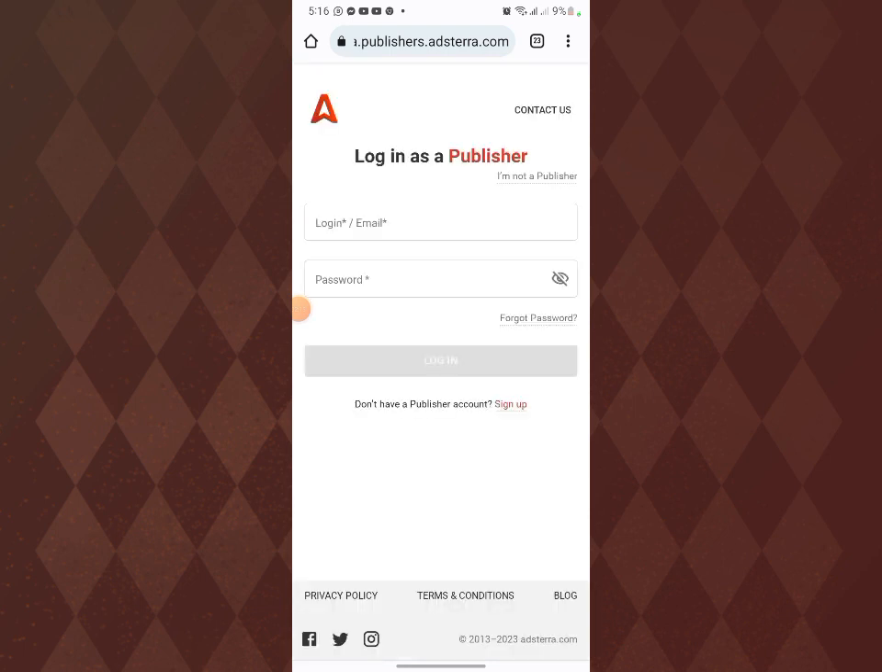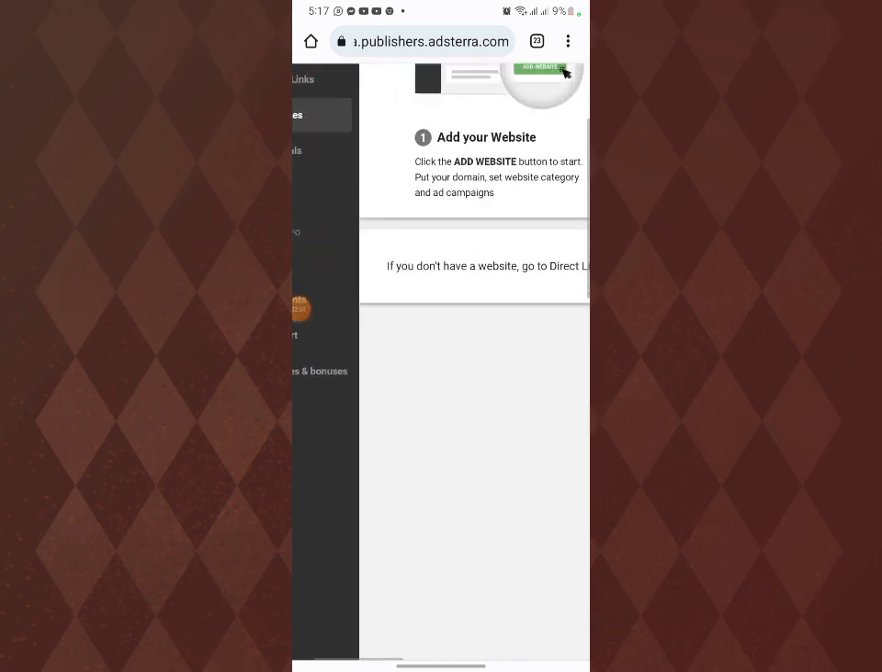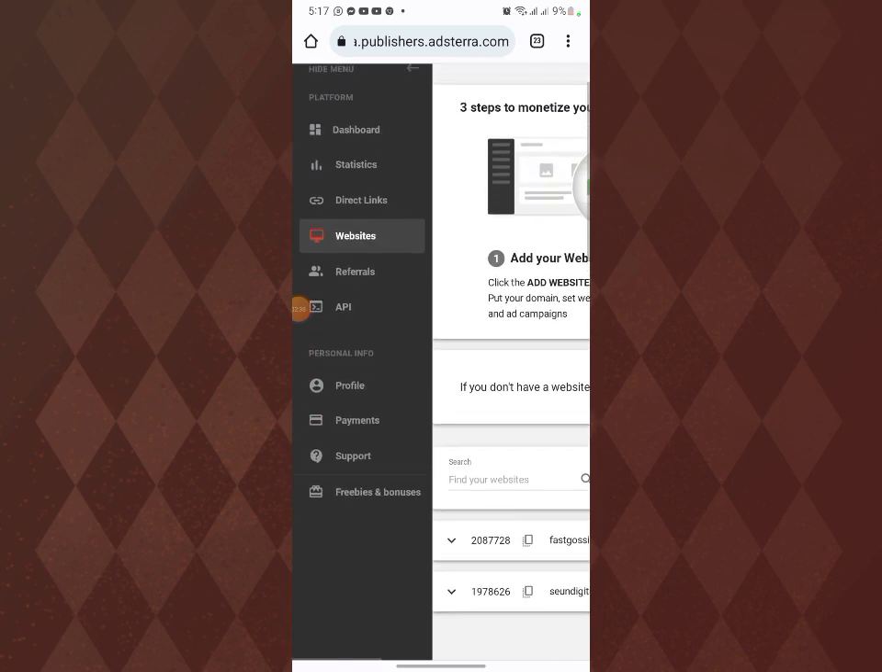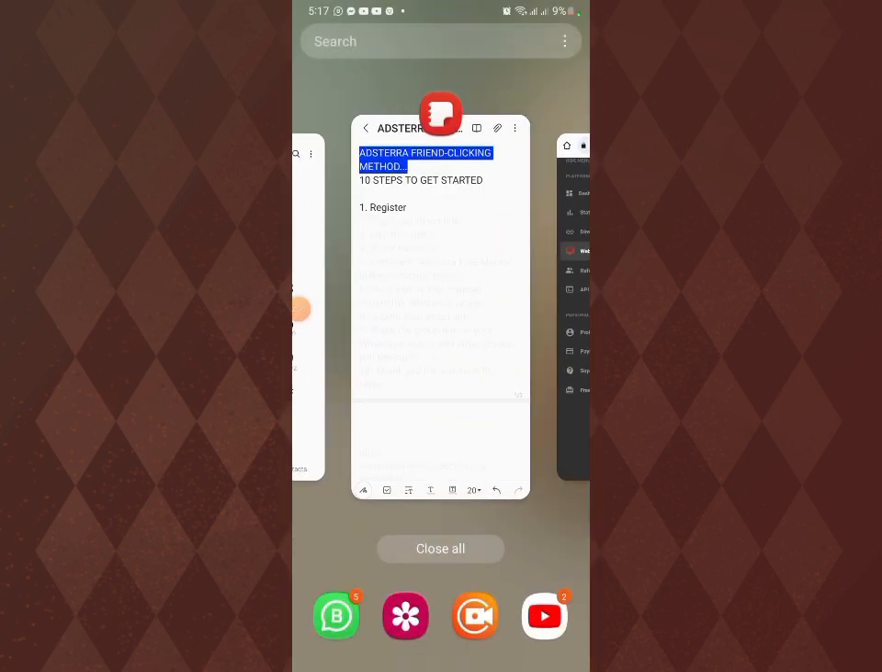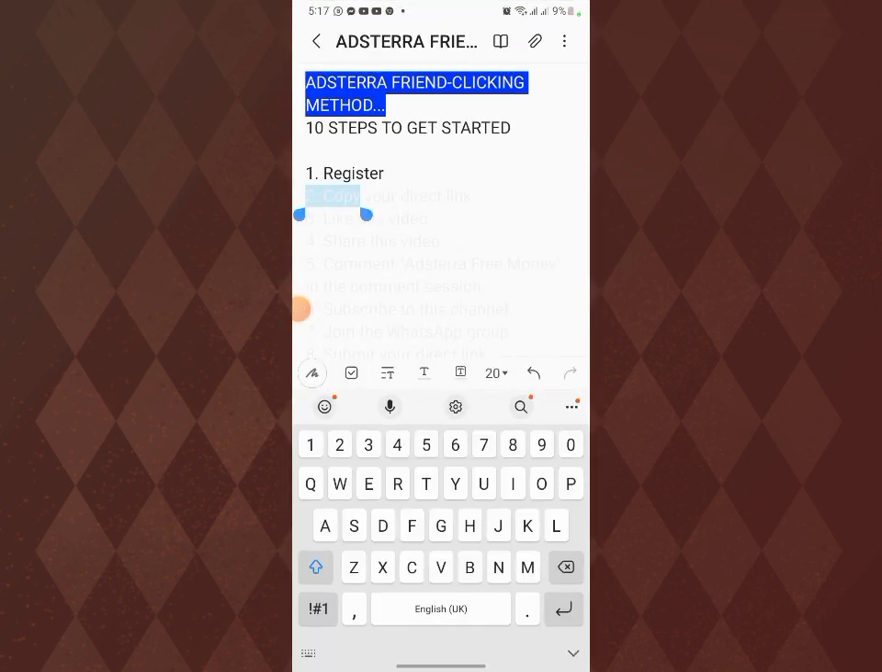Once you log in to your account, you are going to copy your Adsterra direct link. That's what we want to do. You copy your Adsterra direct link, which is step 2 of the video. I've logged into my account. So step 2 is what? Copy your Adsterra direct link. I want you to follow the steps till the last step. Okay, copy your Adsterra direct link.